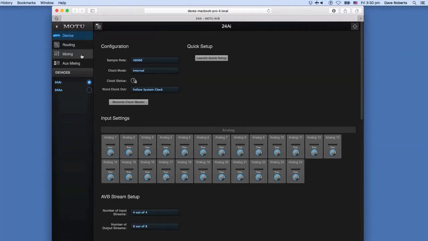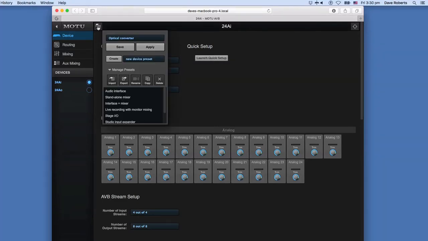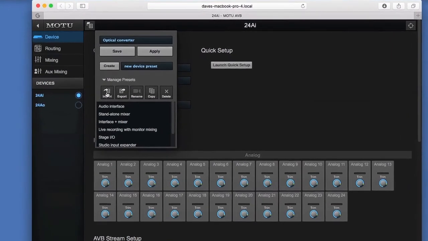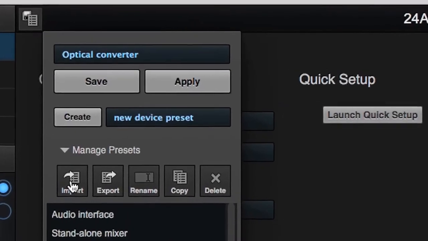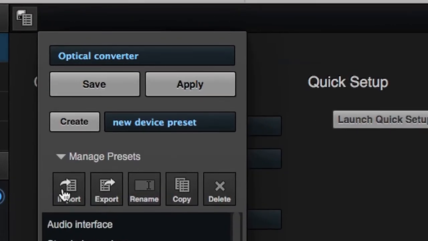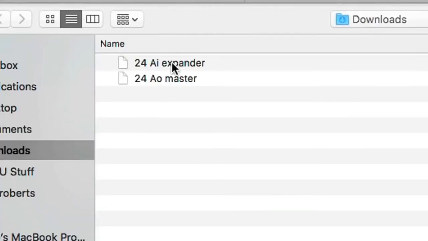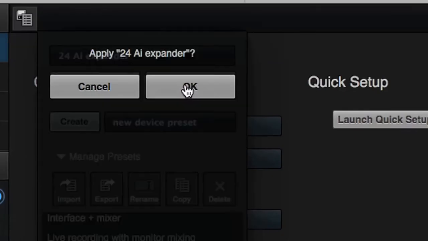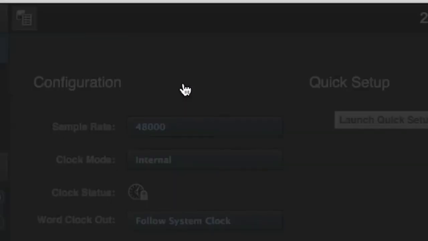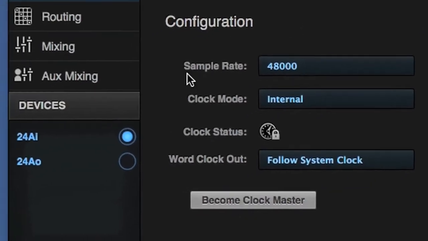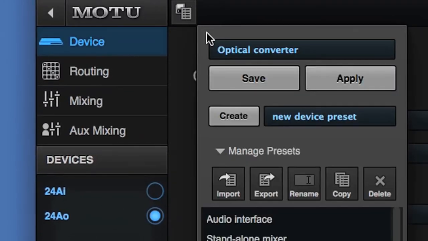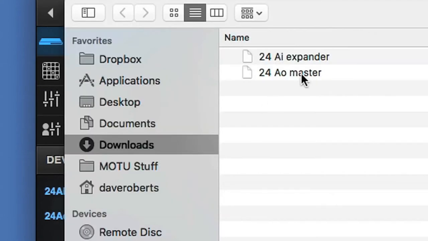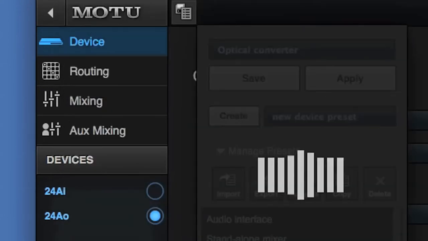After you've done so, click on the preset button for the 24AI. Click on Manage Presets and press the Import button. Navigate to your Downloads folder and select the 24AI Expander preset. Press the Apply button to load the preset into the interface. Click on the 24AO on the left, open the Presets window, click on Manage Presets and import the 24AO Master preset. Click Apply to load the preset.